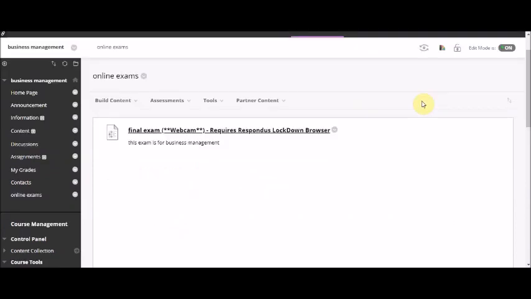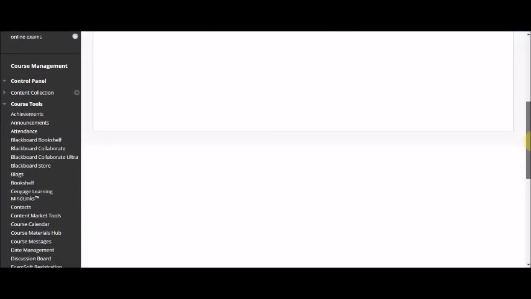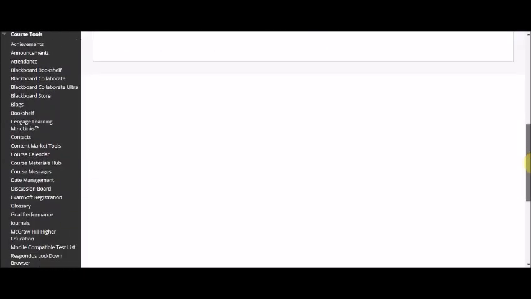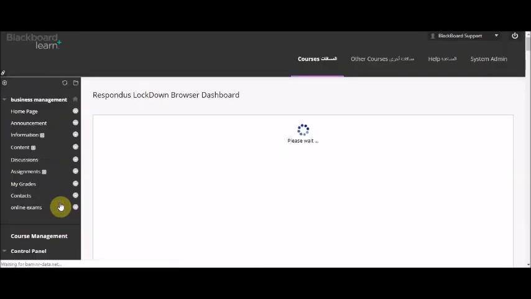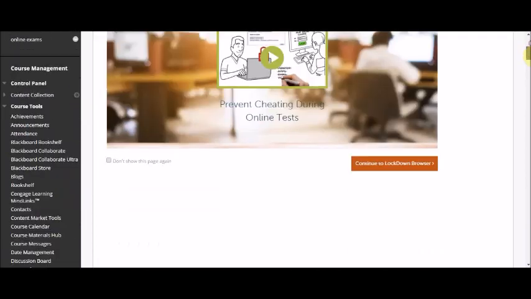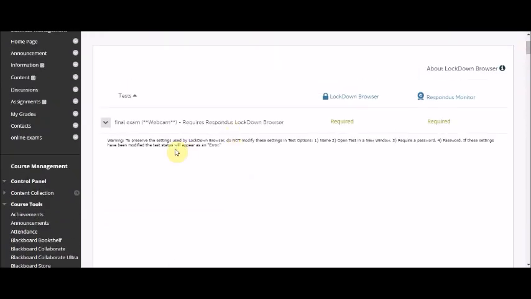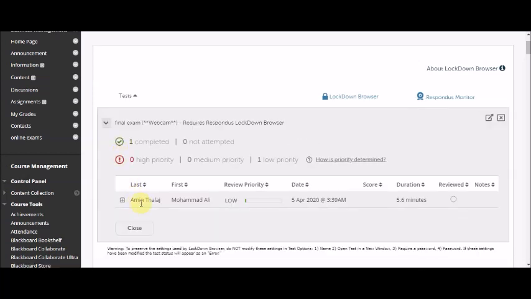After the exam's done, you would like to check the students' progress through the exam after you activated the monitor and the lockdown browser. To do so, you need to scroll down and go to Course Tools. From Course Tools, you need to choose again Respondus Lockdown Browser, then click on Continue to Lockdown Browser. Over here, for the exam that you created, in this drop-down menu, you will have class results. Once you click on class results, you will have the last and the first name of all your students.